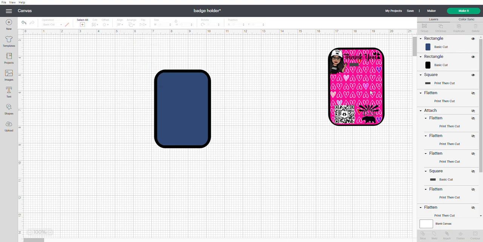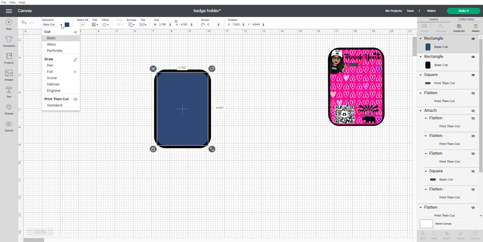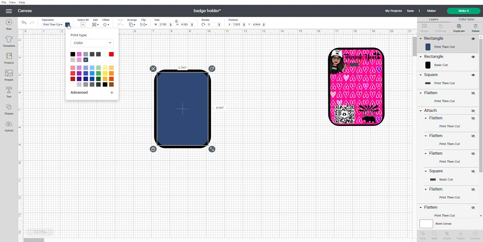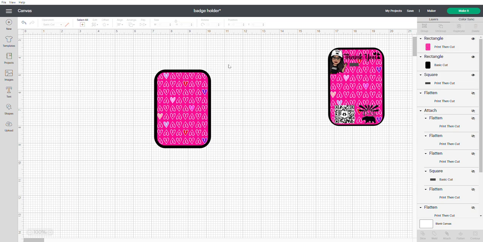Then to have this one with the pattern, you will need to change it to a print and cut. So you click on standard, click on the box, pattern, and right here you choose any pattern you like. You can make different card holders depending on your badges, so it could match your badges. Let me see. Where's the heart? Okay, right here. It's the heart right now.